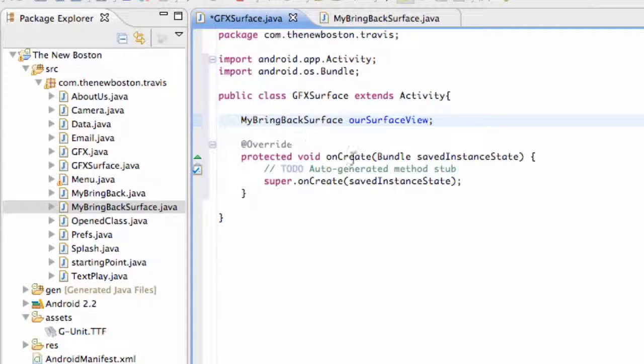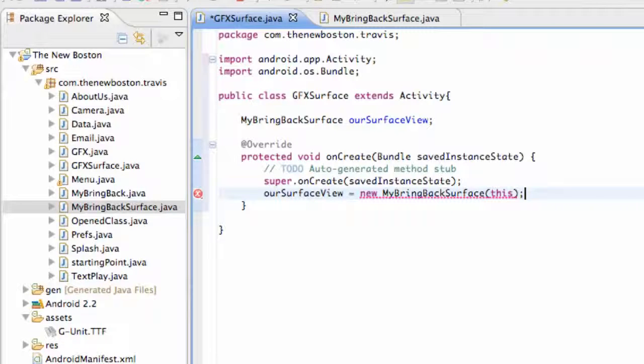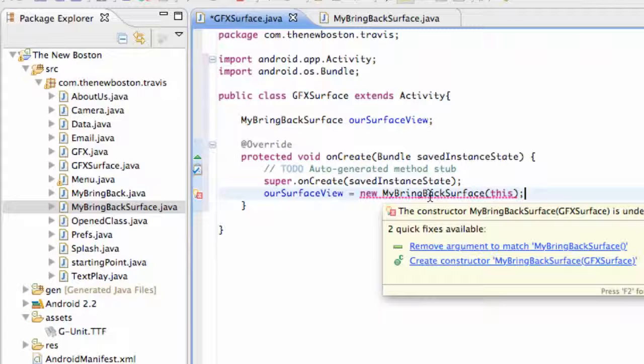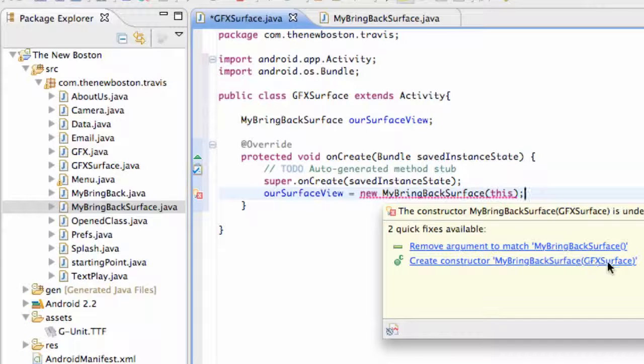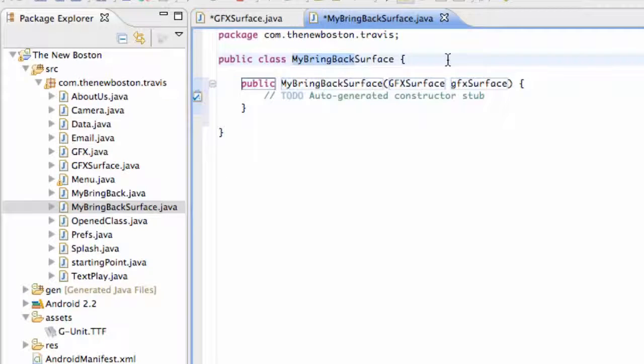And again, what we're going to do here is say our surface view equals new my bringback. I need to come up with shorter variables. What am I doing here? Surface, and pass in again the context of this. Pretty much the same concept of what we've done earlier. And again, what we can do is say create constructor in my bringback that passes in this context or this class. So we can just hit create constructor right here, and that's going to affect this other class, which is my bringback surface.